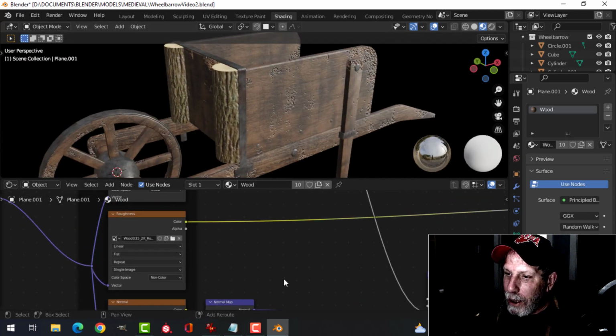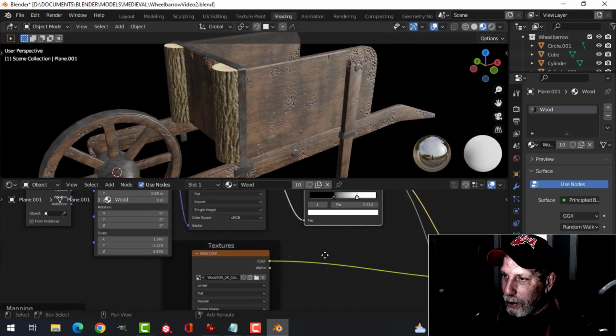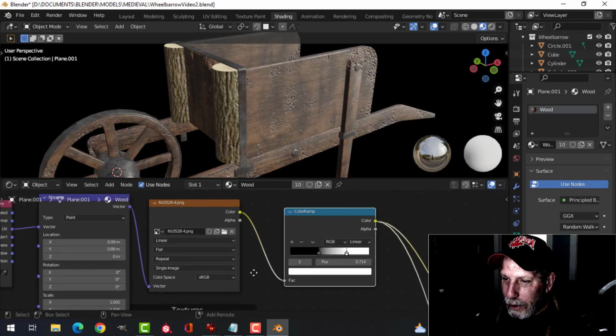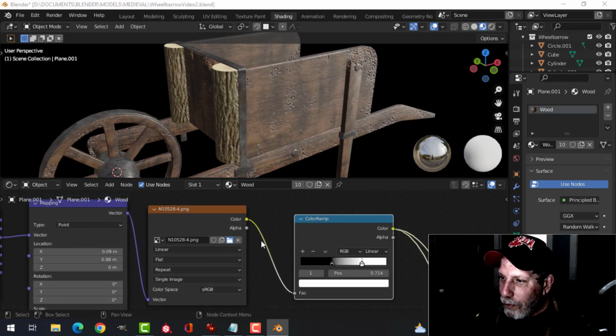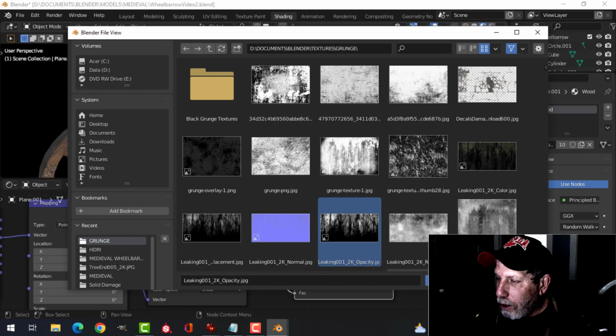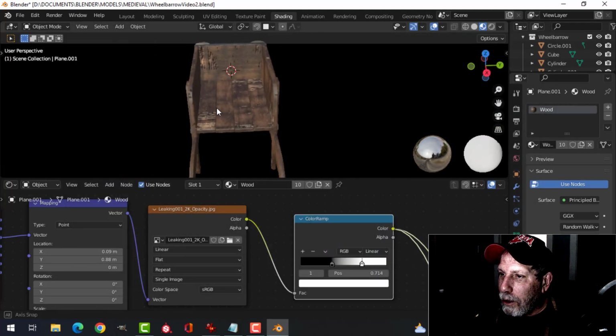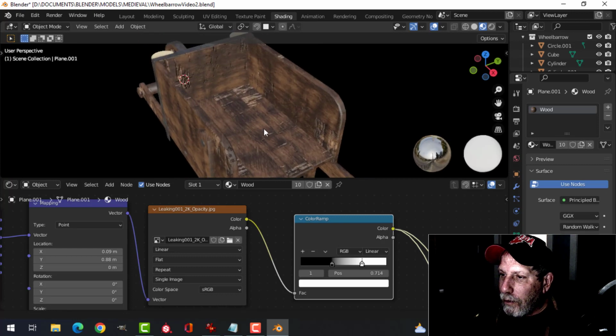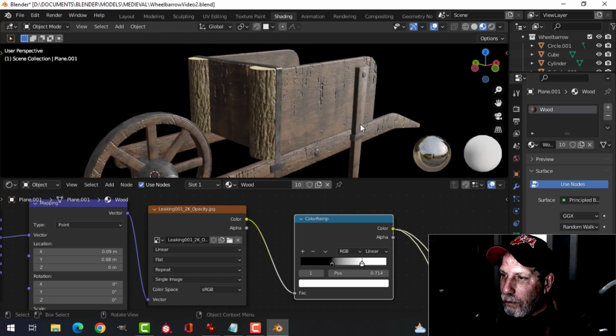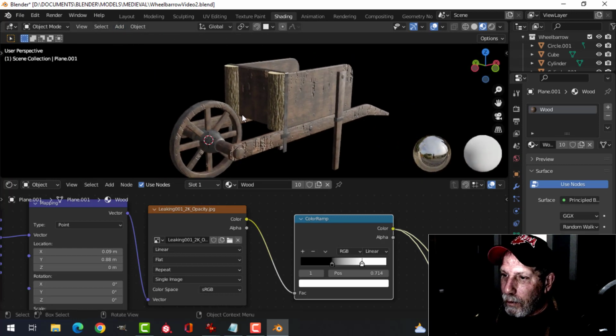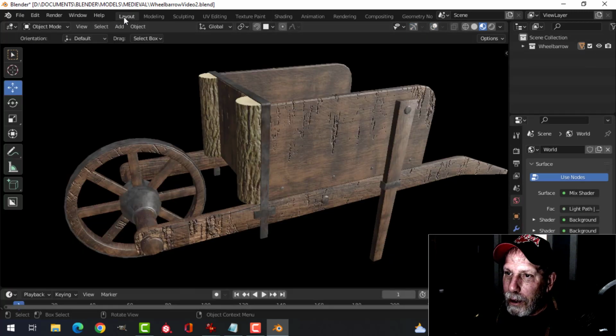Let's try another grunge with that effect. I'm just doing it extreme so we can see. Let's try one of these leaks like that. Okay, that's cool too. Very cool. Oh, that looks really broken there.